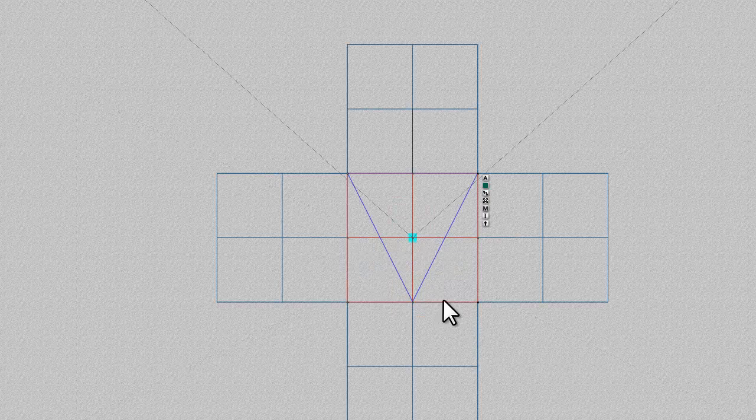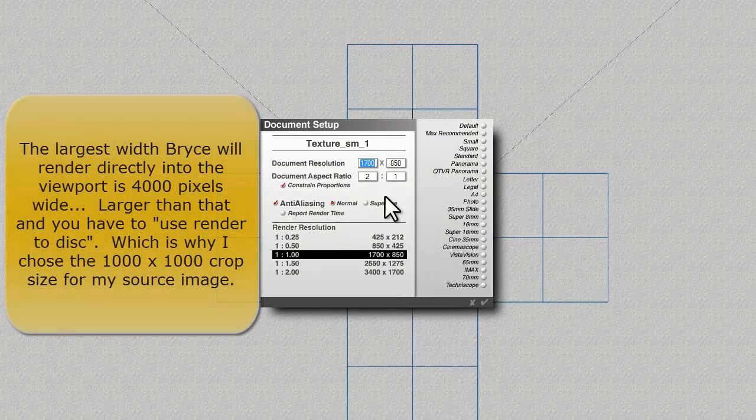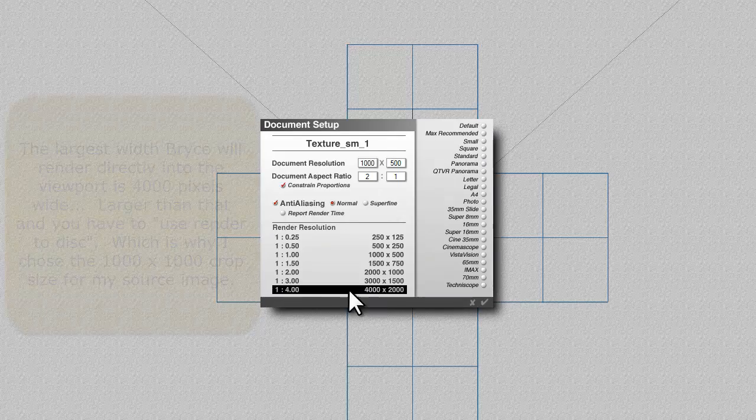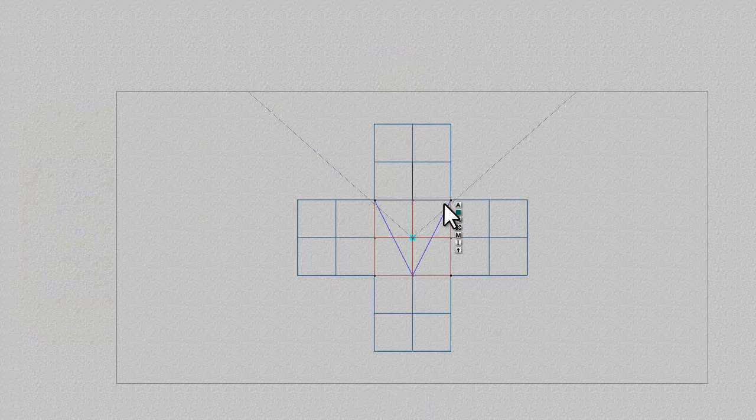Well, if you think about it, I've got 1, 2, 3, 4 cubes around the outside, and the face of those is each 1000 pixels long from the photograph. So if I go document setup and set this, it needs to be 2 to 1, 1000, so the top setting will be 4000 by 2000. So switch to the main view from the perspective camera and render.